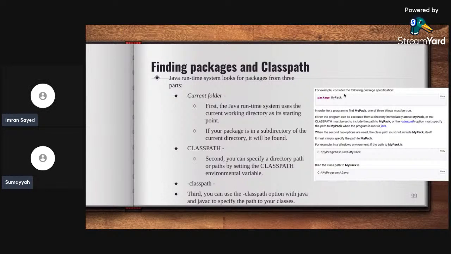So let's take an example. For example, consider the following package specification: package mypack. In order for the program to find mypack, one of the three things must be true. Either the program can be executed from the directory immediately above the mypack, or the class path must be set to include the path of mypack, or this must be specified. So all is just saying that any of these three things should be true. It should be able to find either in the current folder if you have specified the class path, or if you have used this parameter option, then it will be able to find it, otherwise it won't.